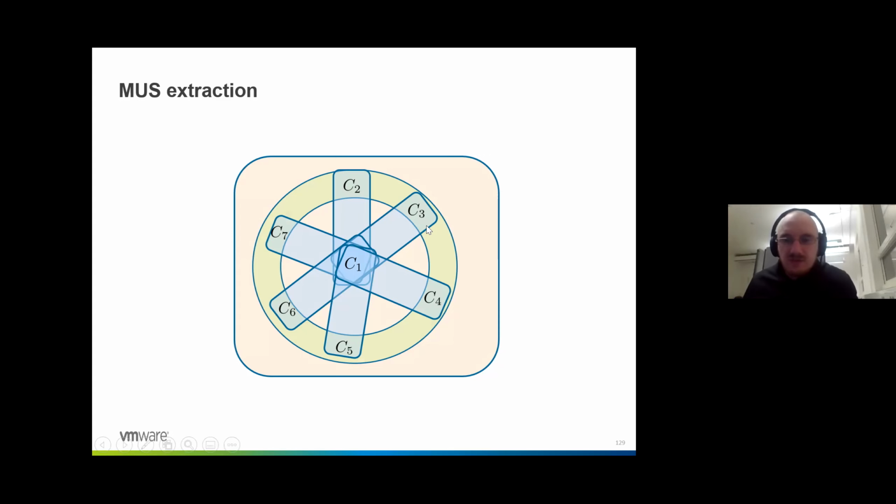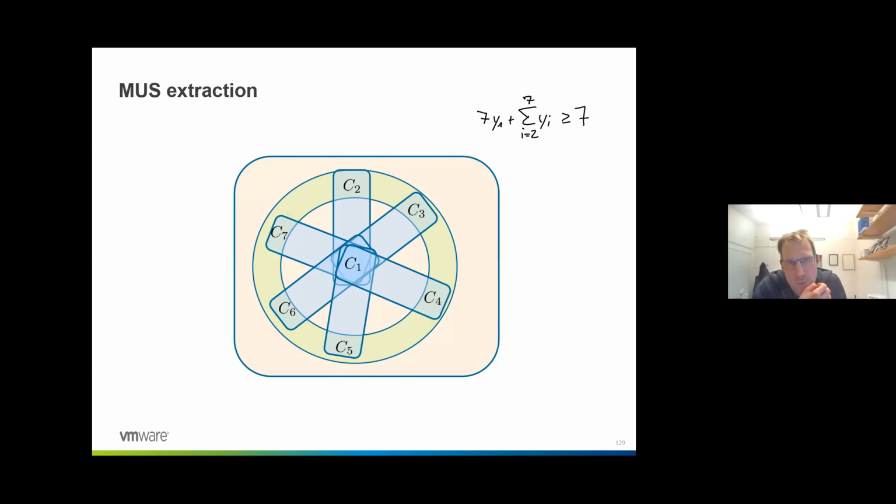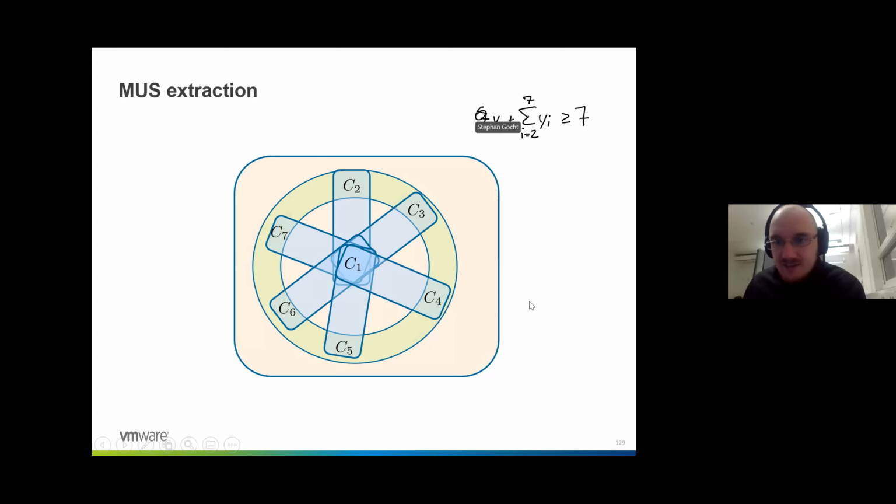So if we have Y variables for relaxation, and Y1 for C1 and so on, right? I guess we could have 7 Y1 plus the sum of Yi from 2 to, what do we have, 7? It's greater or equal to 7. This is one Boolean constraint that covers all of these binary cores that are blue. Are you sure you don't mean 6 when you write 7? Yeah, I think I mean 6 and write 7.